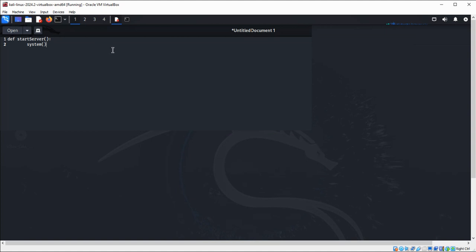You need to have PHP already installed on your system before running this command. So we are going to do sudo php with dash uppercase S, and we are going to pass in our local host address 127.0.0.1, and the port will start at port 80.